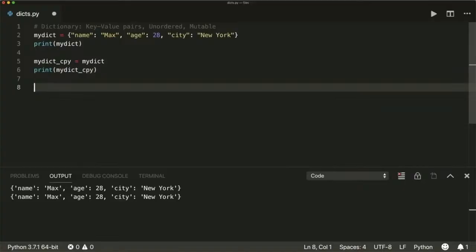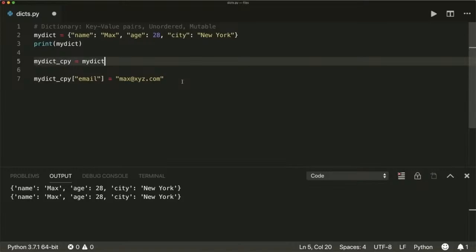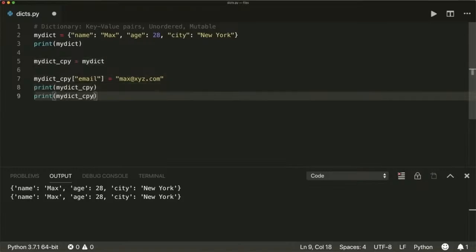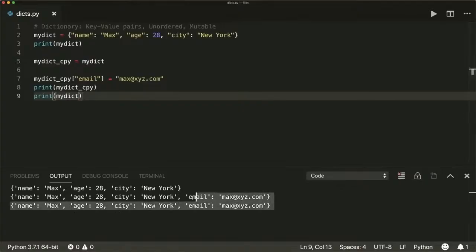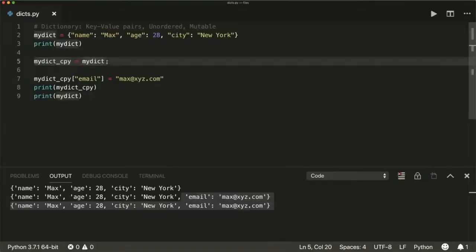Let's say myDictCopy and add the email max@xyz.com. Now if we print the copy and the original one, then we see that both dictionaries changed. And this is because with this simple assignment statement, both dictionaries now point to the same dictionary inside our memory. So be very careful if you use this expression.